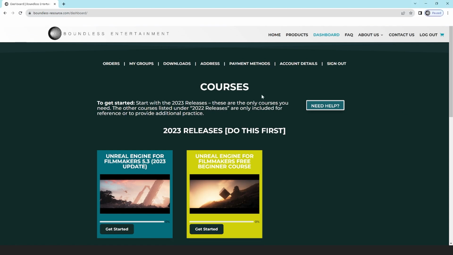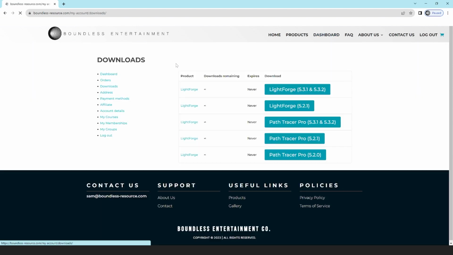Alright guys, the first thing that I want to cover here is that you can always find your downloads right here on the dashboard page of the website. Just make sure that you're logged into the website, go to the dashboard page, and then if you click right here, you can go to your downloads. You can also go to balance-resource.com/my-account/downloads. And here we have LightForge for Unreal Engine 5.3.1 and 5.3.2.